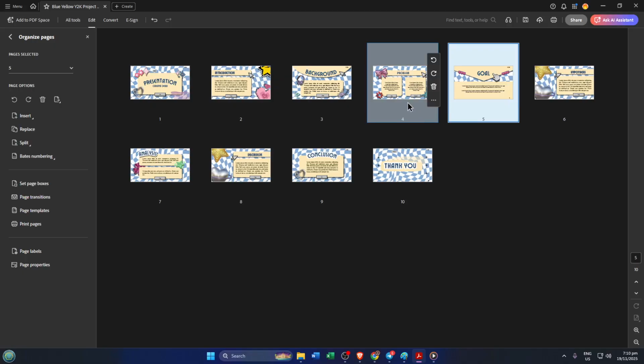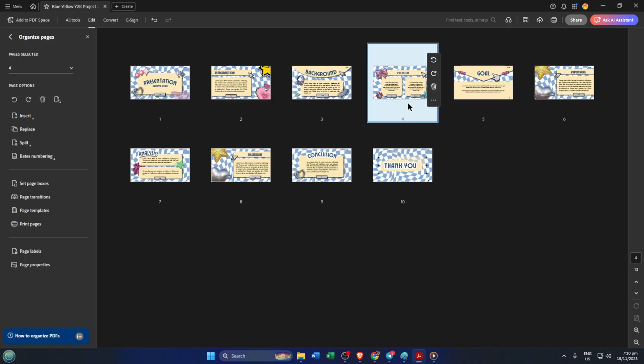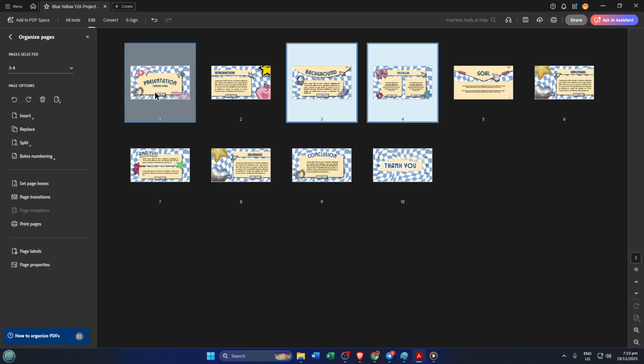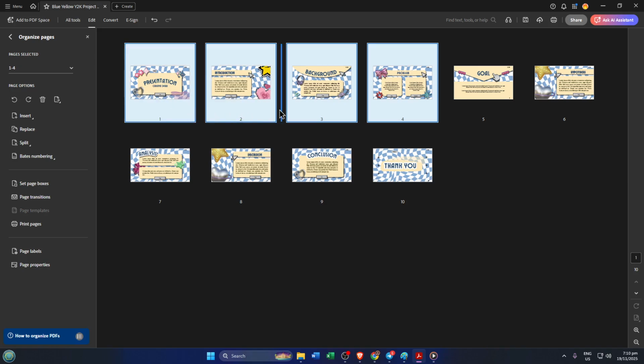If you need to remove just a single page, simply hover your mouse over it. You'll notice a little trash can icon pops up. That's your delete button. But what if you need to remove several pages at once? If the pages are consecutive, click the first one, then hold down the Shift key and click the last page of the range. Acrobat will select everything in between. It's almost like sorting a stack of cards and pulling out the ones in the middle.